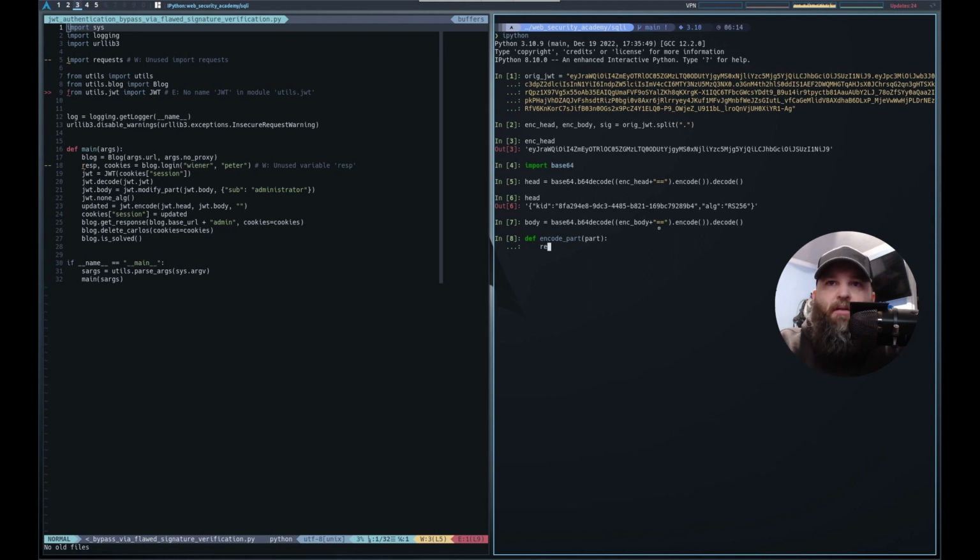So return base64.b64encode. We want to encode the part. Encode should not, it'll return decode, dot rstrip equals. I think that's right.